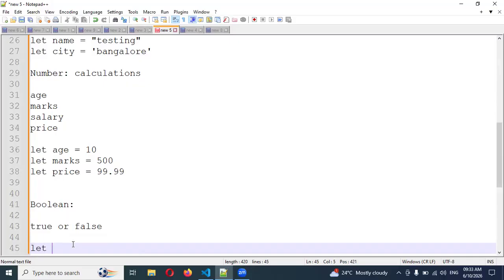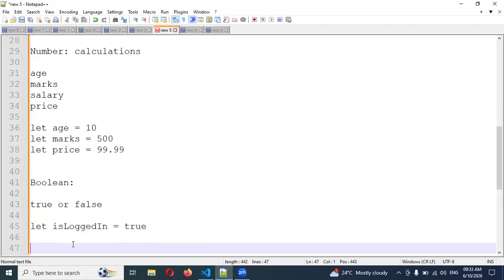A simple example is isLoggedIn equal to true. In real time, you will typically use false, and for a success verification message you can use true. And another one is undefined.